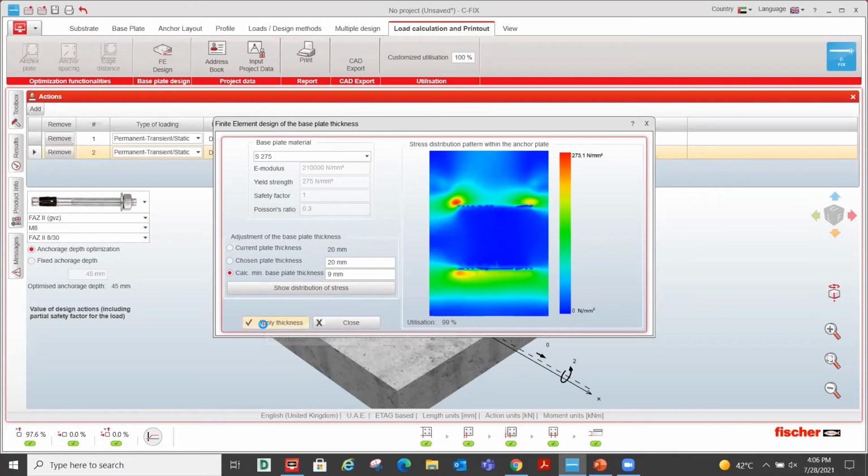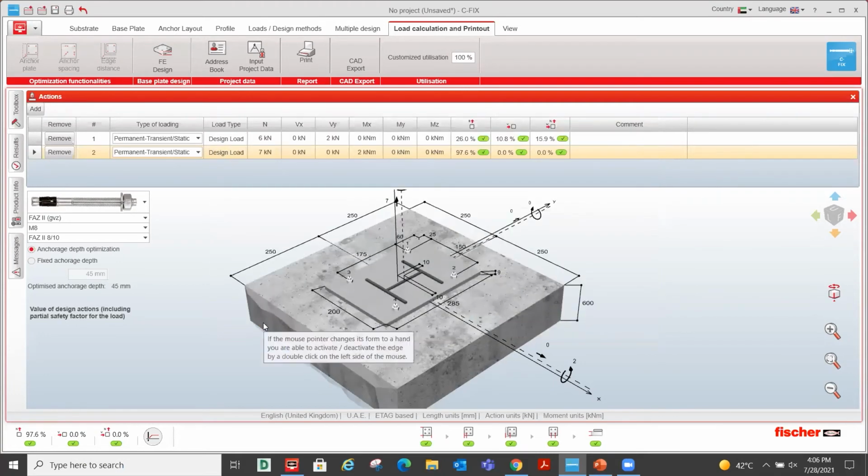Okay. I hope our viewers are noting down these points. Also, this is one of the USPs of the Fixperience software.